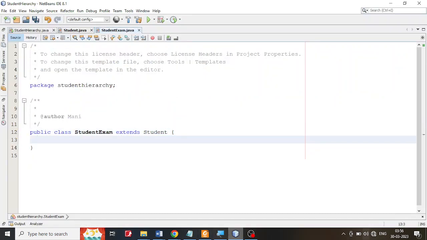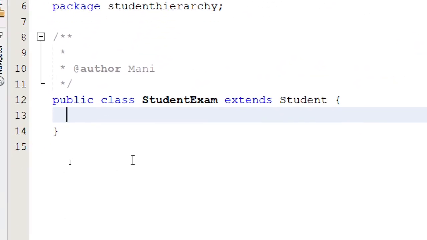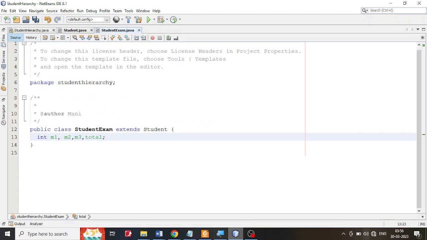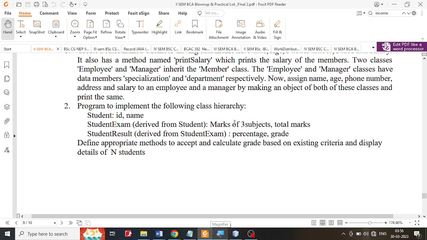I'm not going to copy paste it because you may feel bad that this person is always copy pasting. So this time I'm going to write it. Okay, so I'll take the pain of creating 3 variables m1, m2, m3 for 3 marks and the total. That is what you're supposed to do. So you are supposed to create this one, marks in 3 subjects and total.